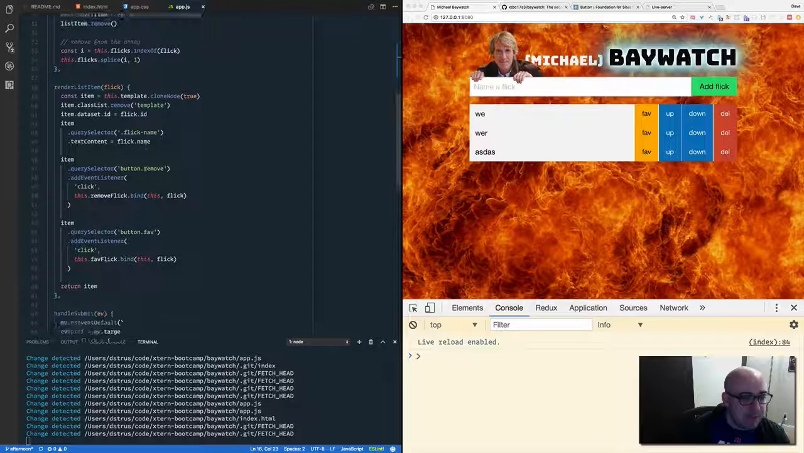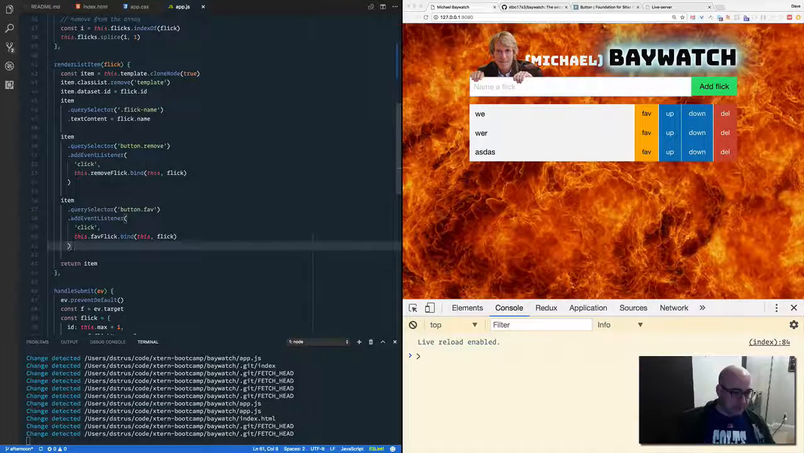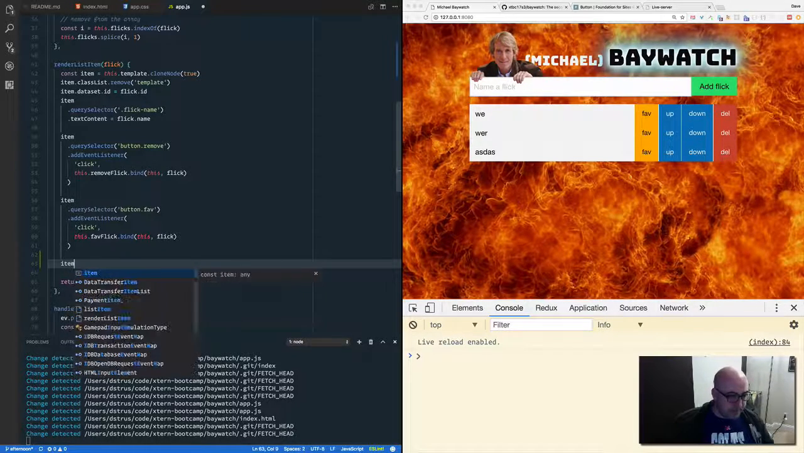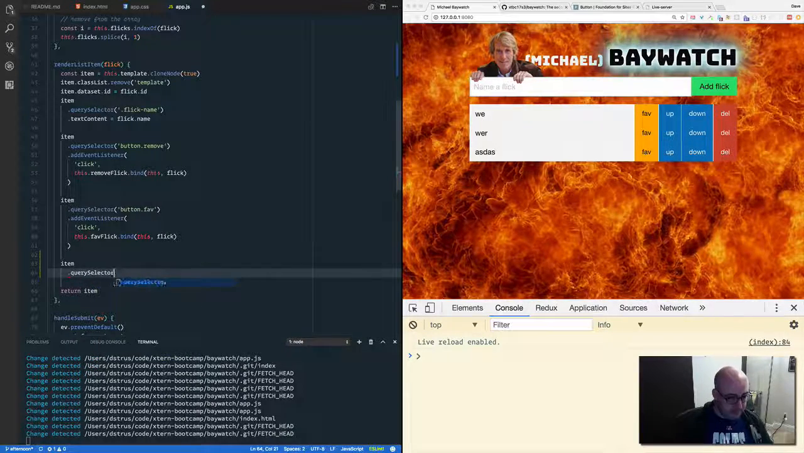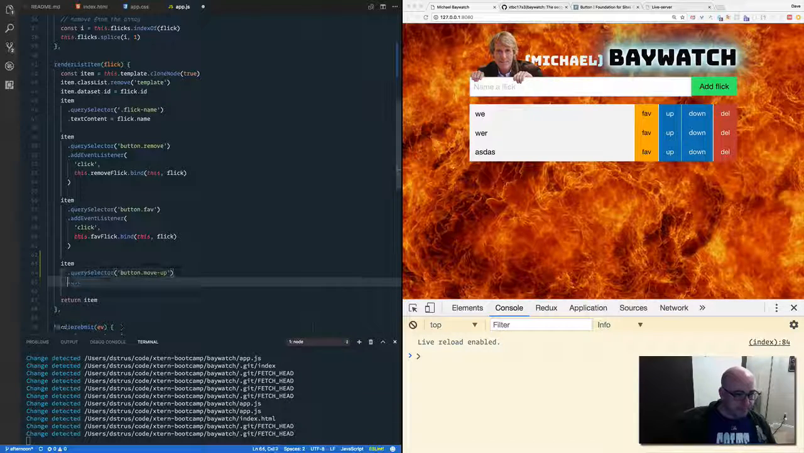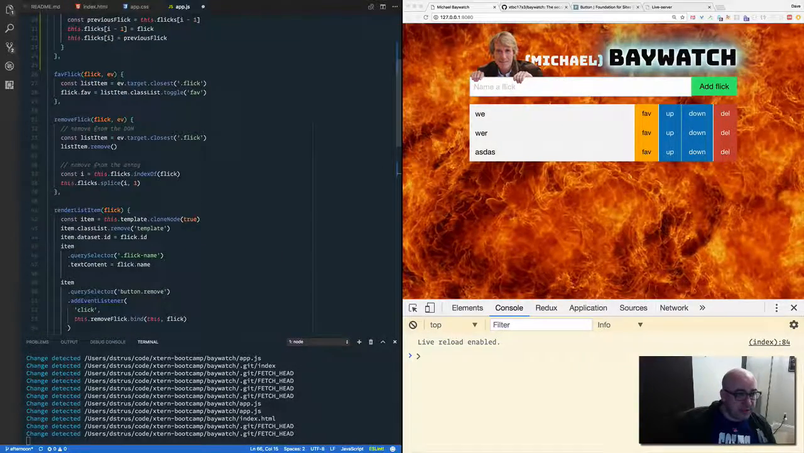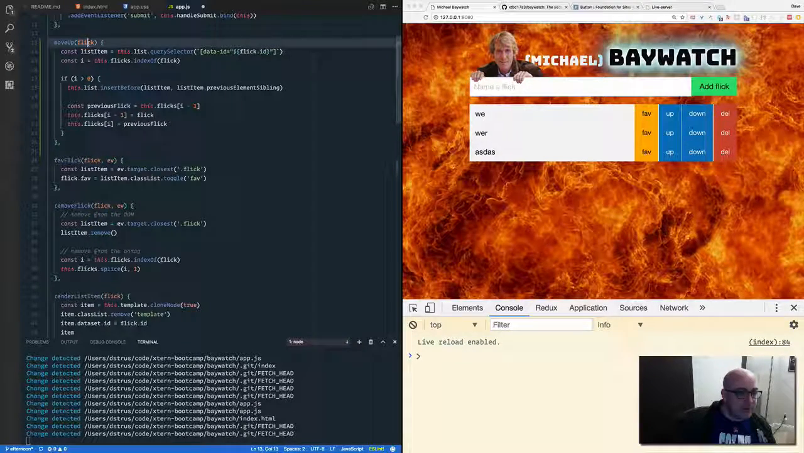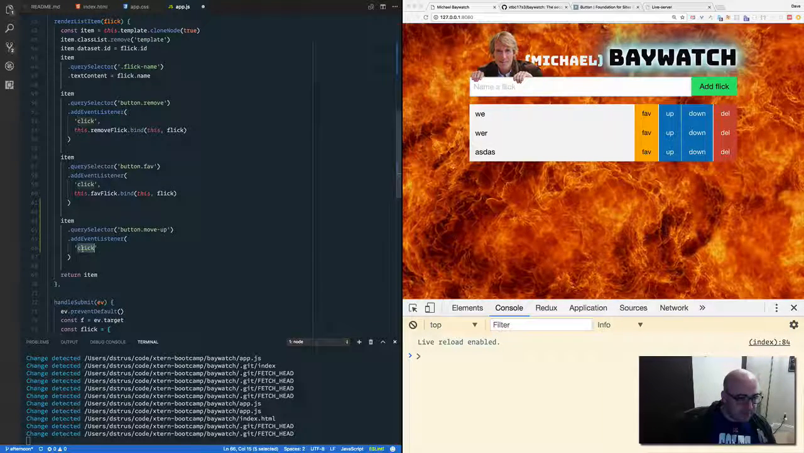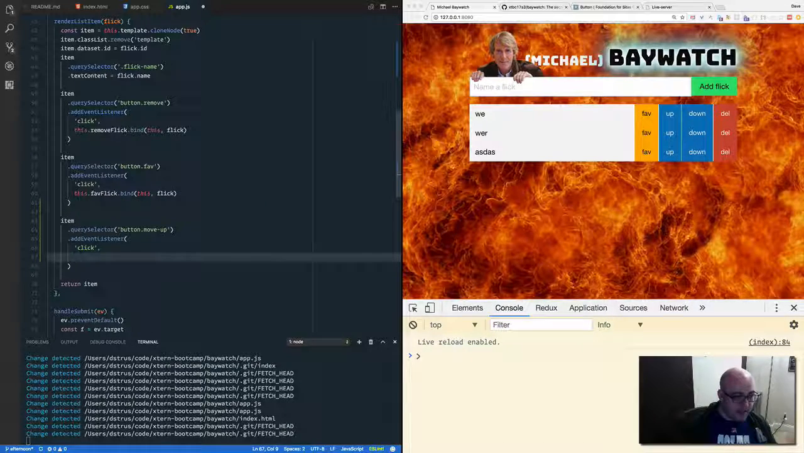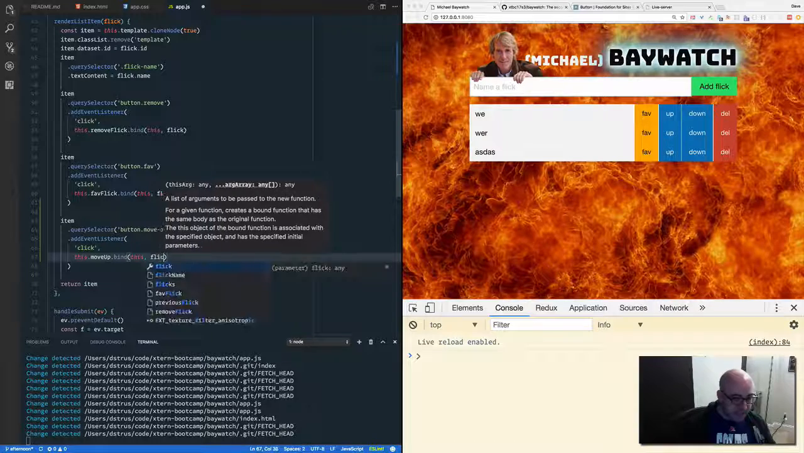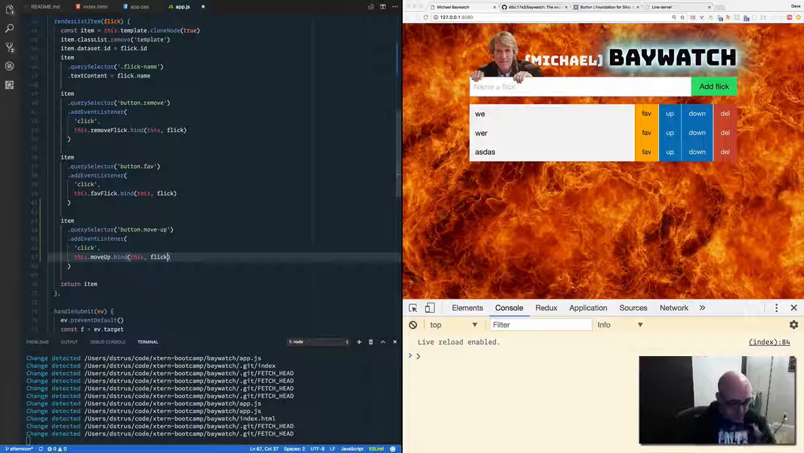So in handle submit, or render list item rather, we make all these other buttons. Now let's attach the event listener for this one. So this would be item.querySelector button.move-up. And we want to add an event listener. And this time, rather than the event handler just being move up, because I didn't make it, I mean, that would actually work for now, as long as I bind it the same way. We can pass in the event, no big deal. We'll do that. So the event we're listening for is click, and the method that we want to handle the event would be this.moveUp. And we will need to bind this and pass it the flick as an argument. Yes, the event will be passed in as a second argument, but that doesn't matter. We're not using it this time.